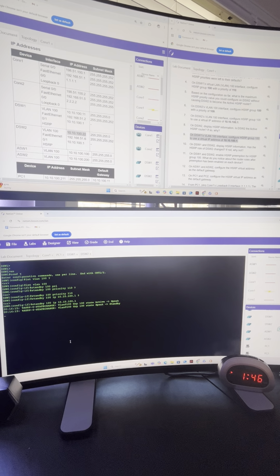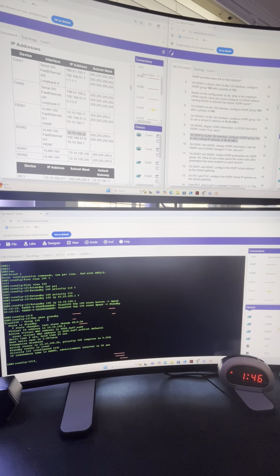And let's go to dswitch 1. We do the same thing here. Let's do a do show standby. And this one should be in the standby mode, which it is. And we have to enable preemption. Like I said, preemption is disabled by default. So if we enable preemption, dswitch 1 will take over as the active router.